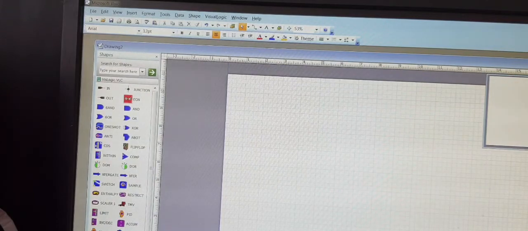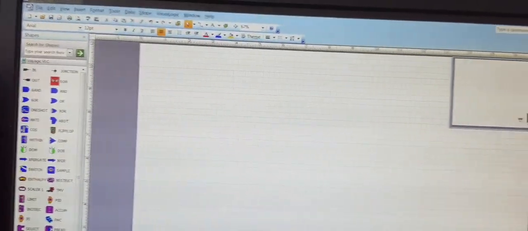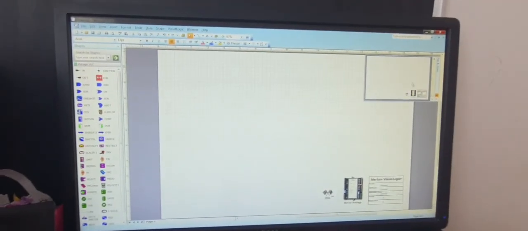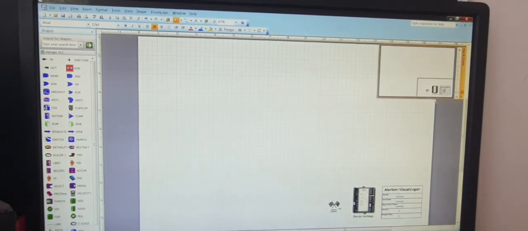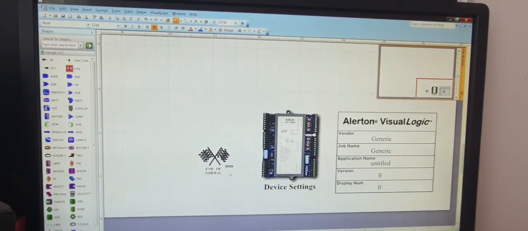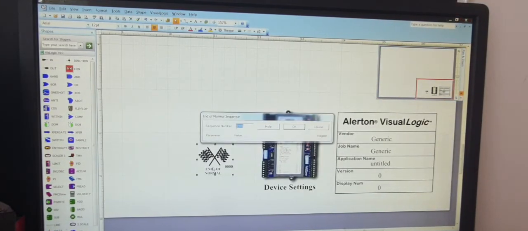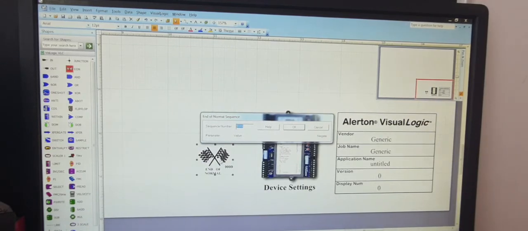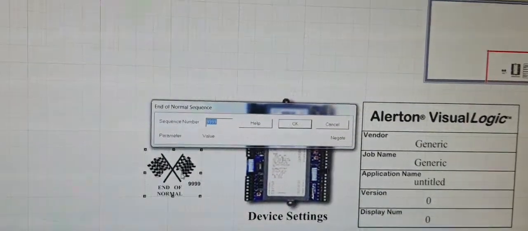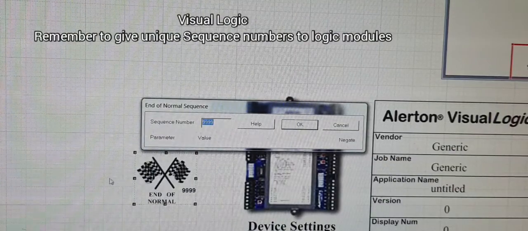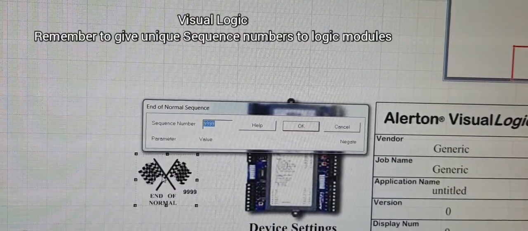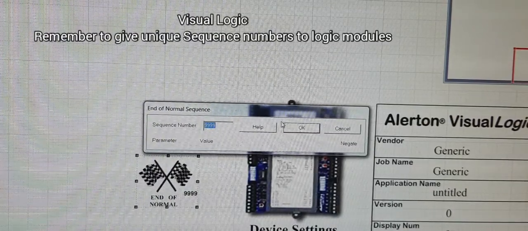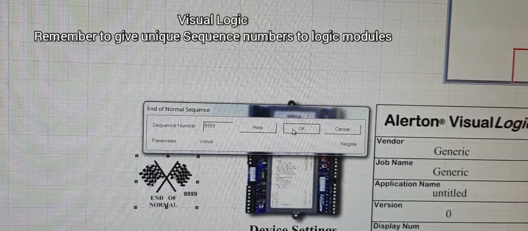So once you have the programming page, let's go to settings. Always make sure the end of normal is set. I didn't mention this in the last video. Always keep the sequence number highest, that is the end of normal. Without this you might have a problem compiling the program. So let this be the high number, end of normal.